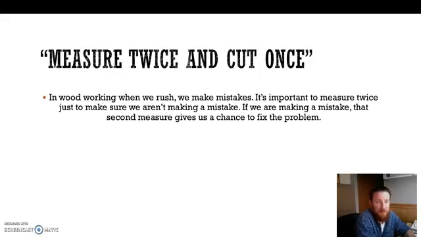Measure twice and cut once. In woodworking, when we rush, we make mistakes. It's important to measure twice just to make sure we aren't making a mistake. If we are making a mistake, that second measure gives us a chance to fix the problem.